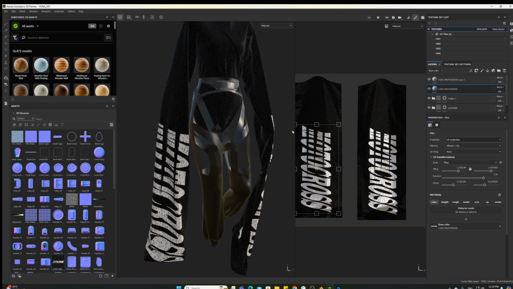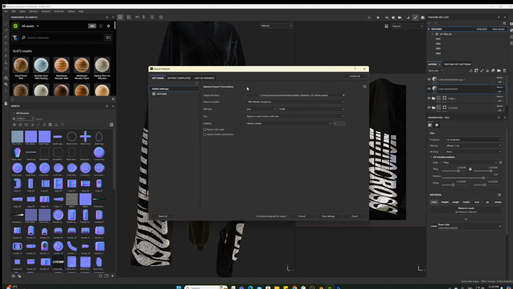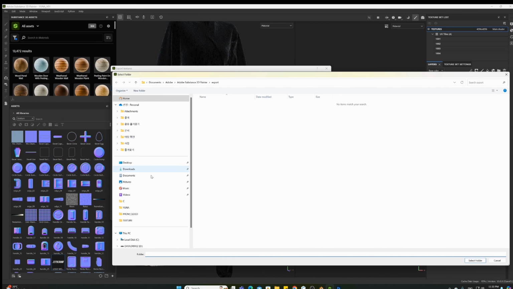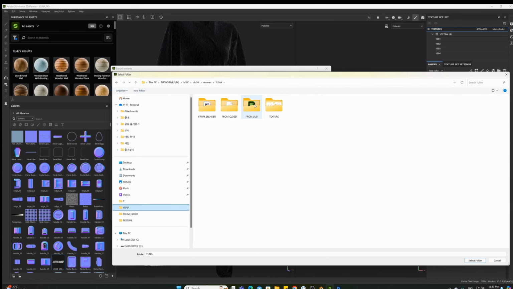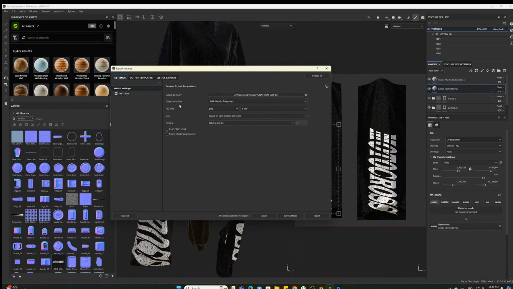Okay, so let's export the PBR texture to Blender. So file and go to export the texture. Okay, then you have to select the output directory. So go to from Substance. Select the folder. And then you have to select the size. I usually use the 8K here. Then go to the output template.